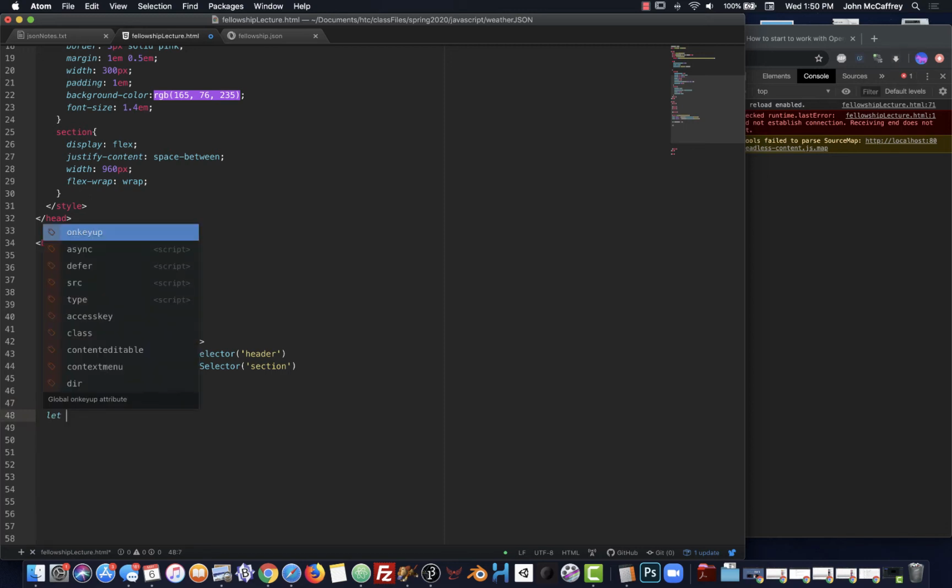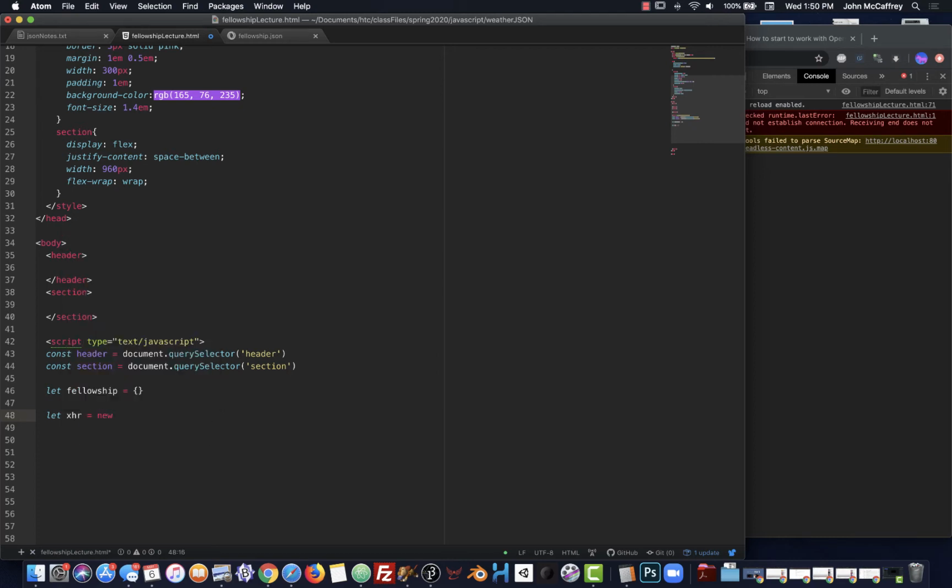The next thing that I want to do is create a variable. I'm going to title it HXR, and this is going to be a new XML HTTP request. I was hoping code completion would help me there. And HXR, you'll notice those are the capital letters. That's the short version that I use for my variable name. So this XML HTTP request is where we are going to make a request to load in a data file.